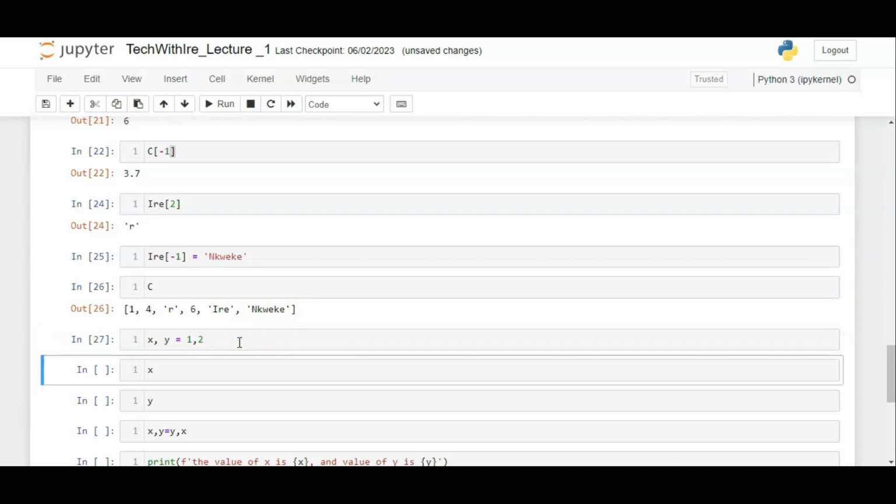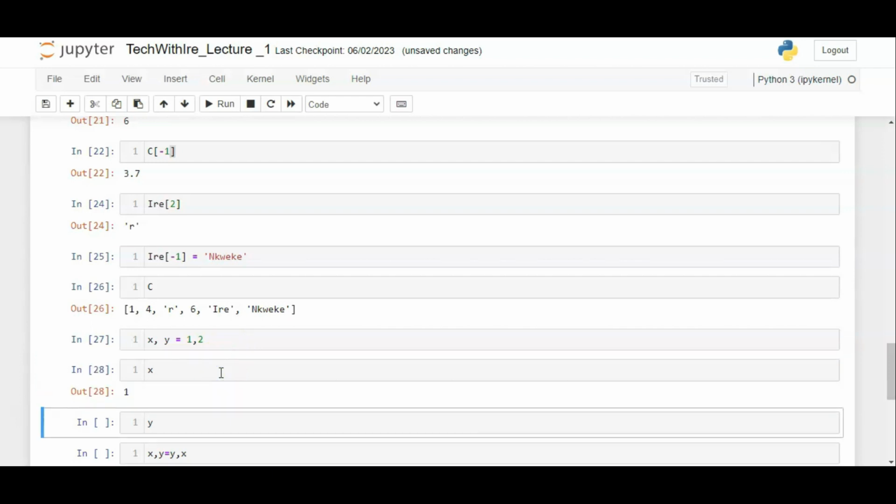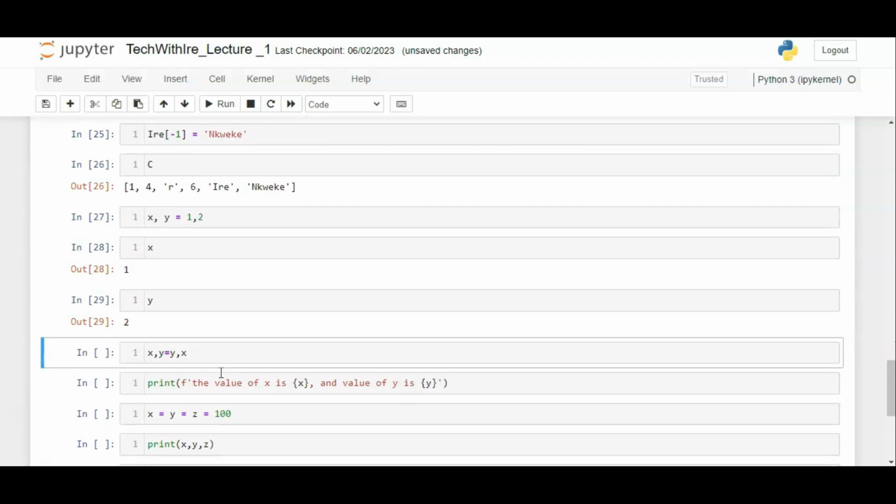So if we do this, we created 2 variables, and we assigned 2 values to these variables. When we get to tuples, we'll talk more of this. So let's check what x is. X is 1, y is 2.